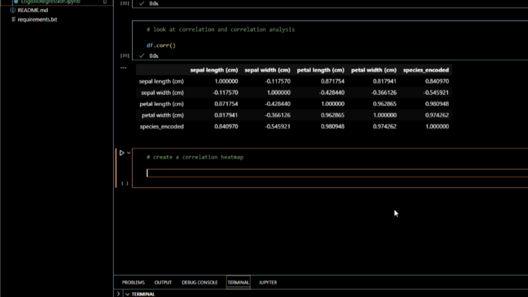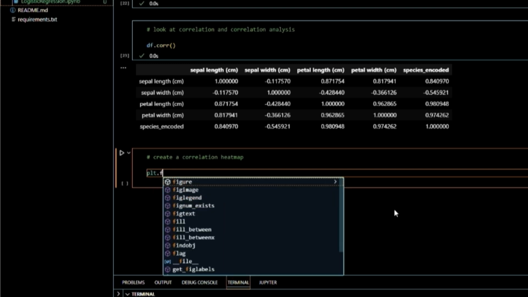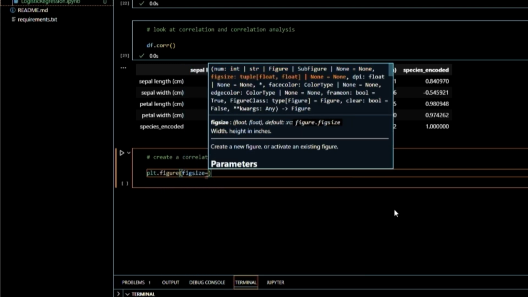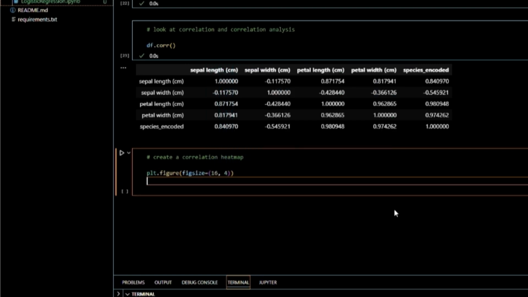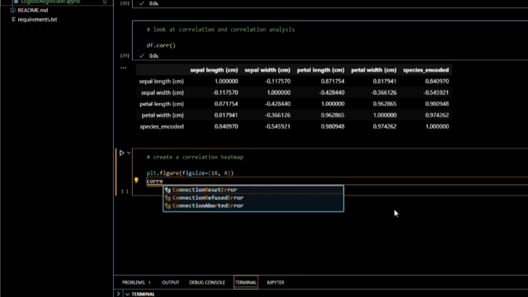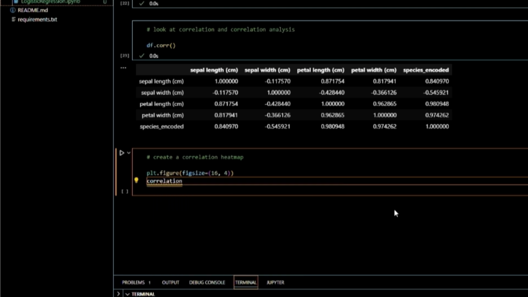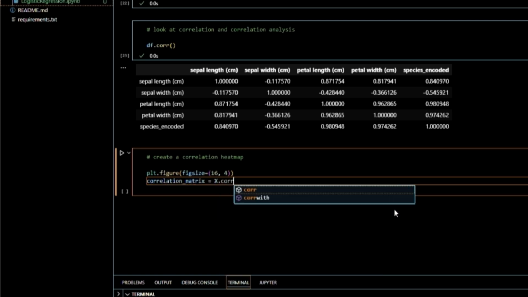And so we need to do a figure size. So plt.figure, and then we'll do figsize is, in this case, 16 and 4, because we don't want it to be too big. We want a correlation matrix. So that's the matrix that we're going to see in the heat map. That's going to be equal to the features' correlation, so the correlation of the features pretty much.